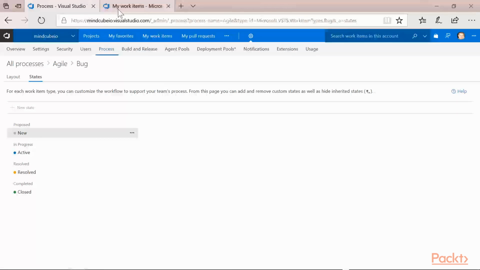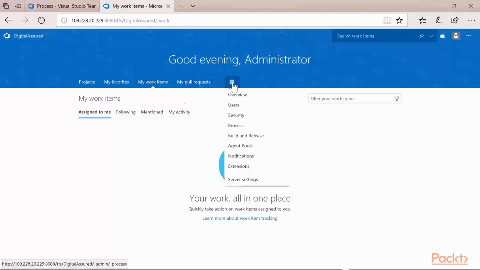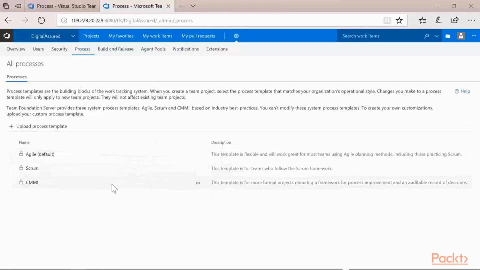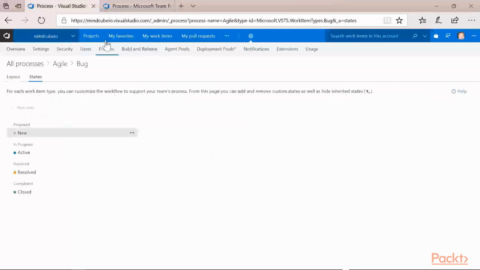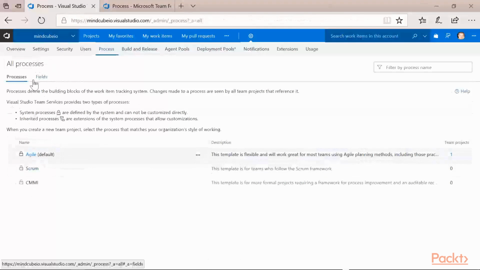Now let's do that again, but this time I'm going to do it in Team Foundation Server. So of course I can go straight through to the processes section again. I can select any of these and do the same actions, but what you'll notice is that I can upload a process template. Whereas unfortunately, you don't have that option on here.